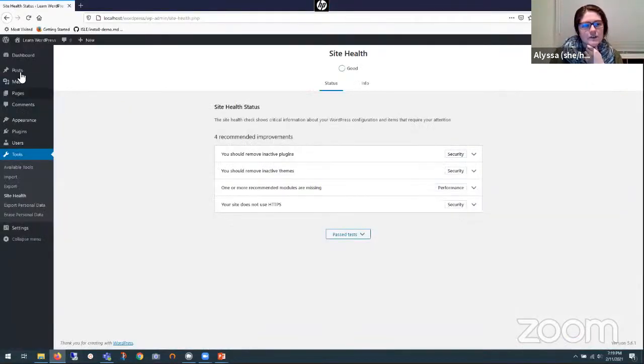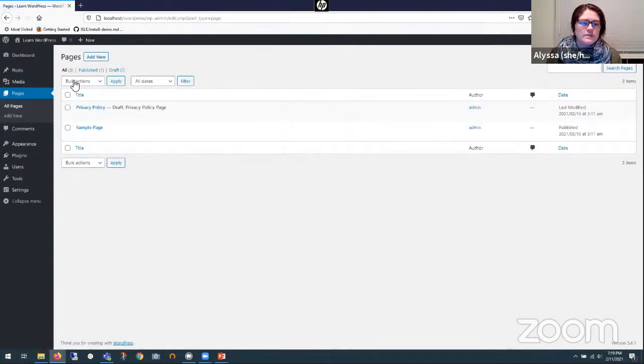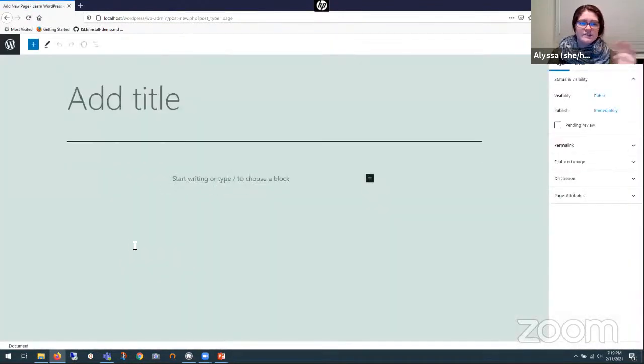Switching back to our demo site. We've got posts and we've got pages, and they're going to be very similar. Here, that was posts, and this is pages. They're just lists of things that you've already put out, or maybe have in draft phases. We can add a new one, and then we'll look at what that looks like. It'll take you to this editor, just like that screenshot I was showing earlier.